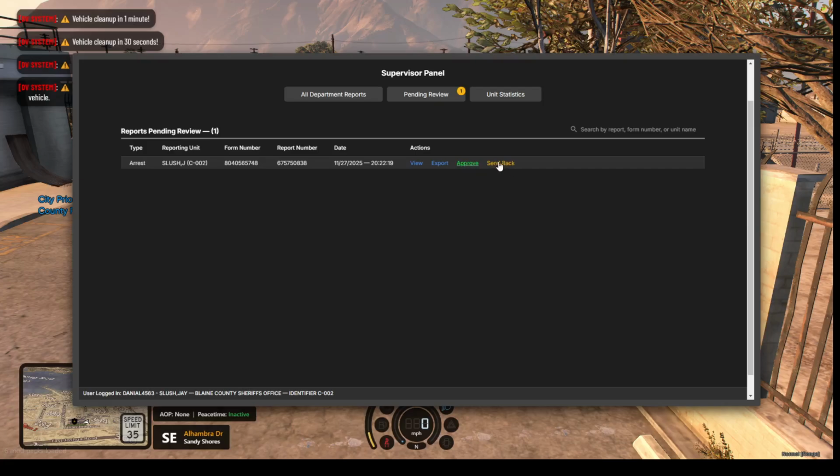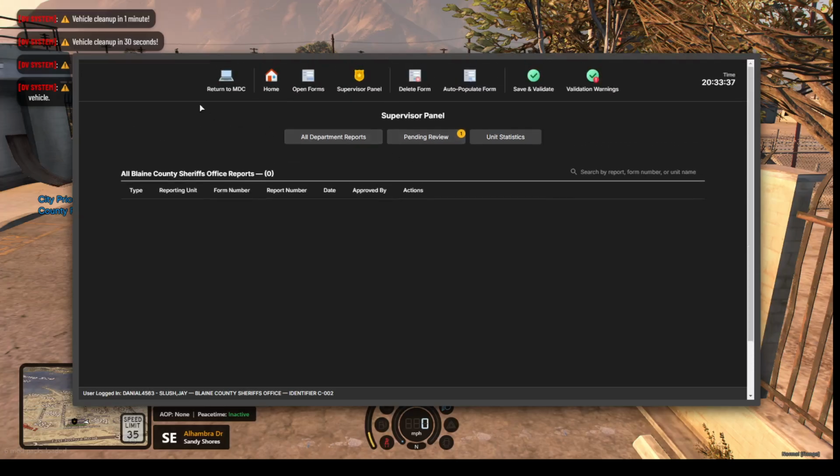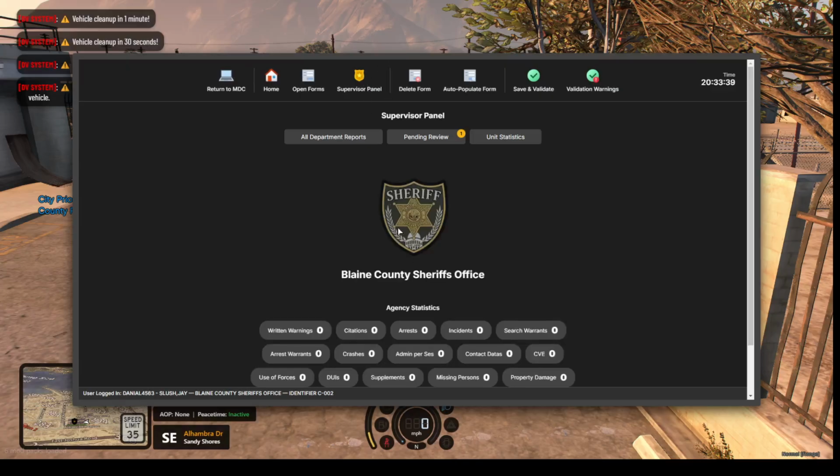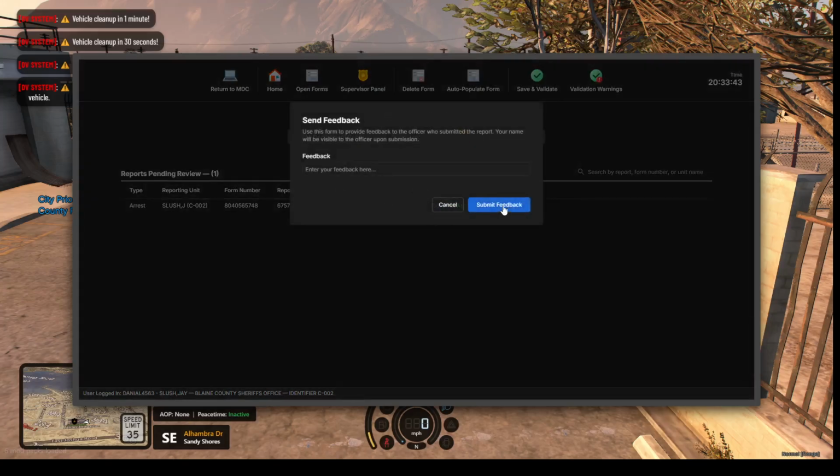So you got approve and send back. Send back means you basically unsubmit it and they get like a warning. Approve means if you approve it, it goes to the statistics. So we're gonna send back.